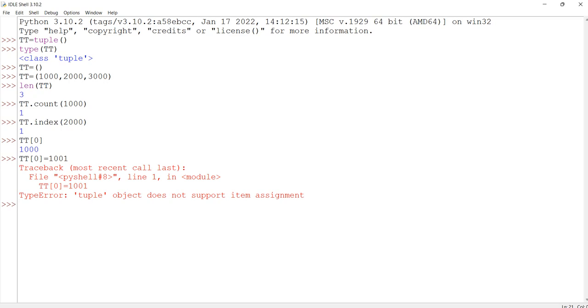By saying this, we still can reassign. How we can reassign? We can actually write down like this: tt equals to tt plus 1000, like this. So now we will see that it is added in the tuple. So we'll use this concept to add say 100 more random numbers between 600 and 6000.